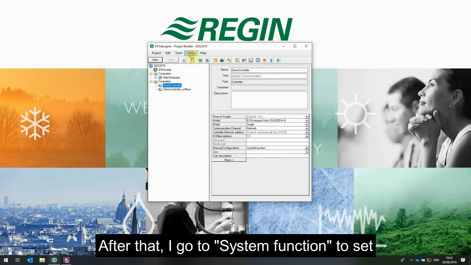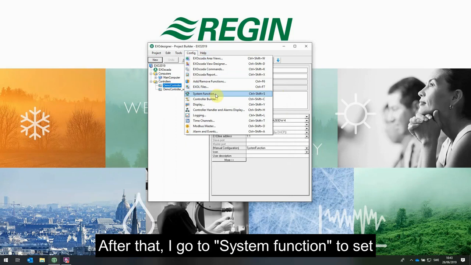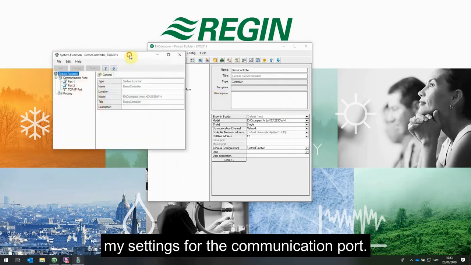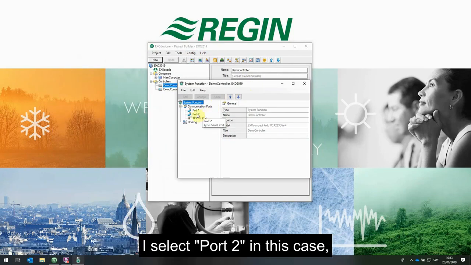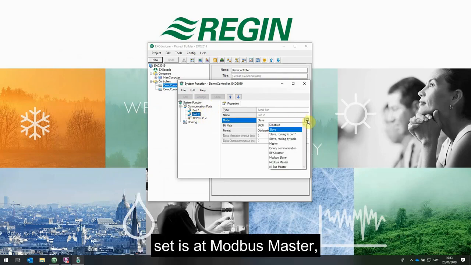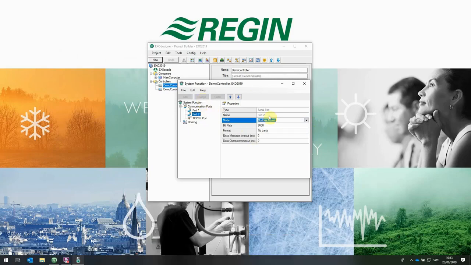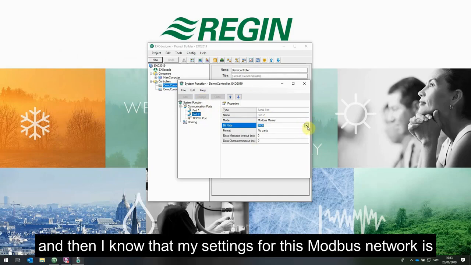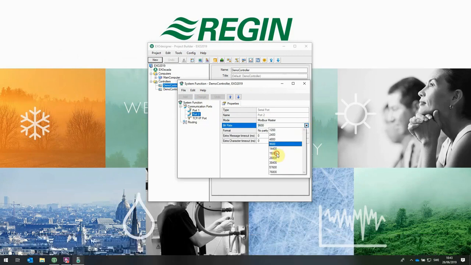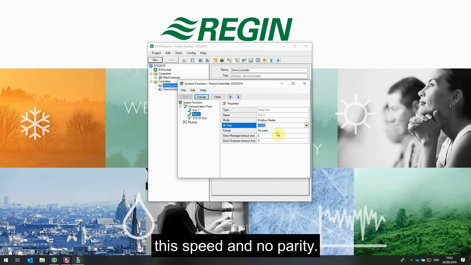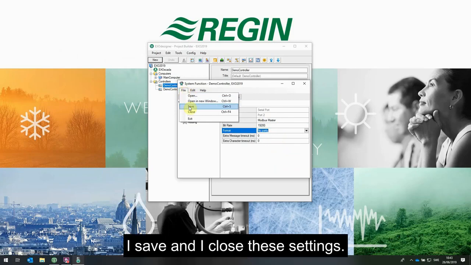After that, I go to System Functions to set my settings for the communication port. I select port 2 in this case, set it as Modbus Master, and then I know that my settings for this Modbus network is this speed and no parity. Click Save. And I close these settings.